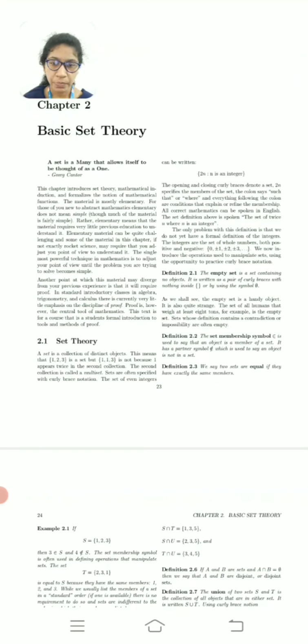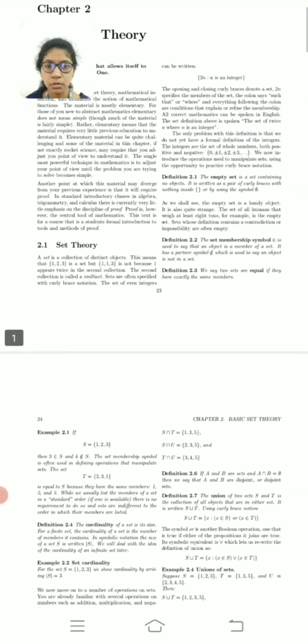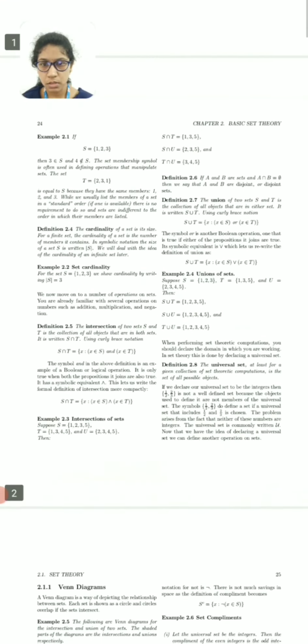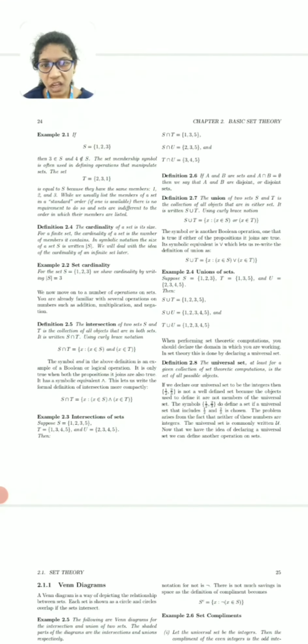Definition 2.2. The set membership symbol ∈ is used to say that an object is a member of a set. It has a further symbol, ∉, which is used to say an object is not in a set. Definition 2.3. Two sets are equal if they have exactly the same members. Example 2.1. Then 3 is in S and 4 is not in S.